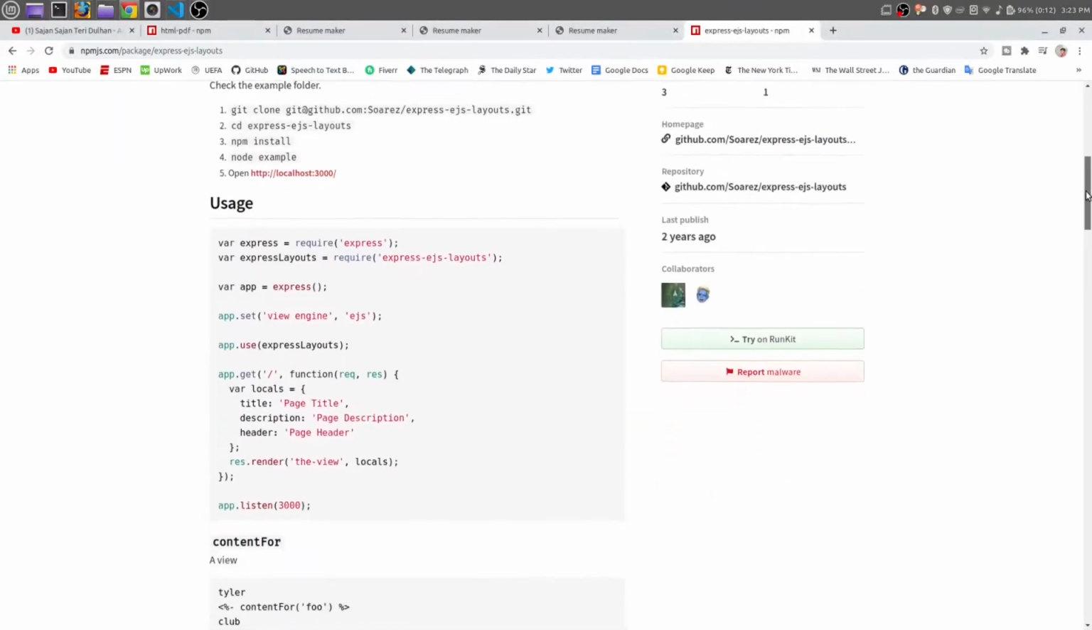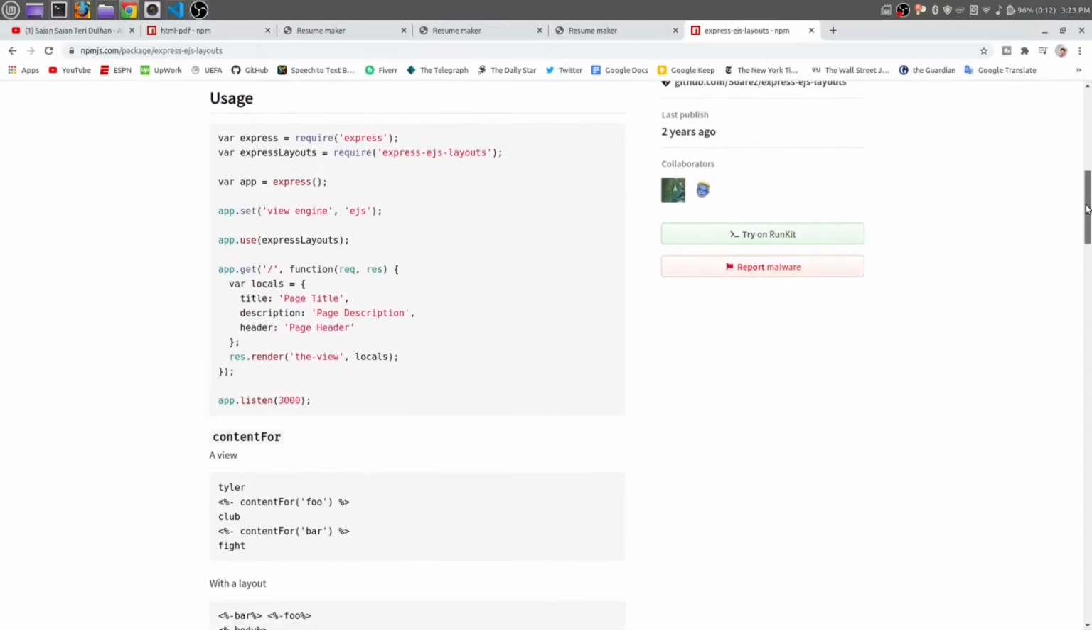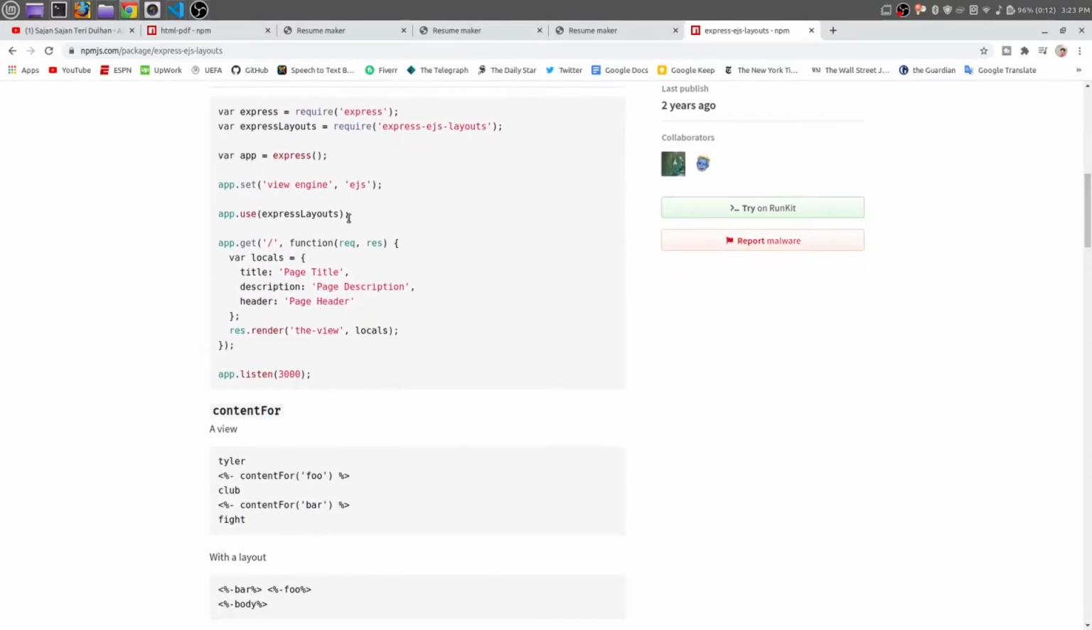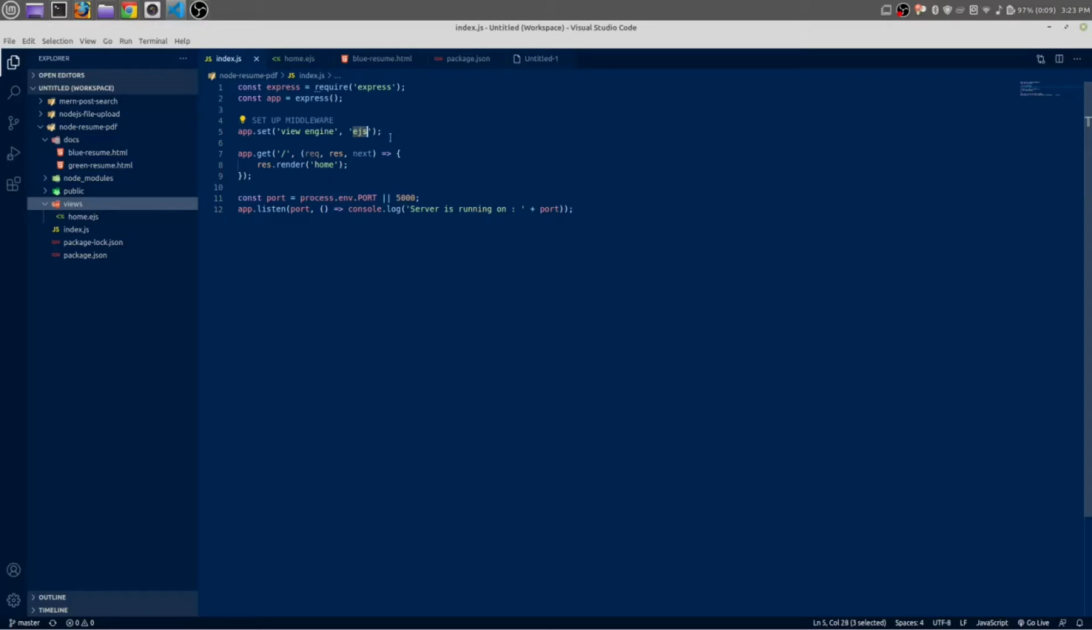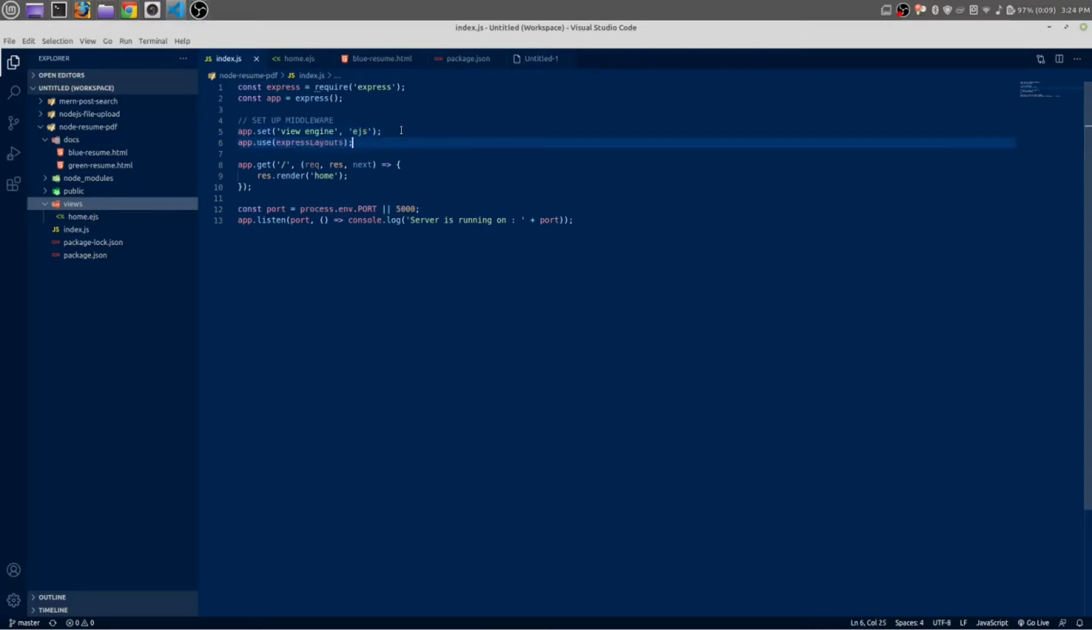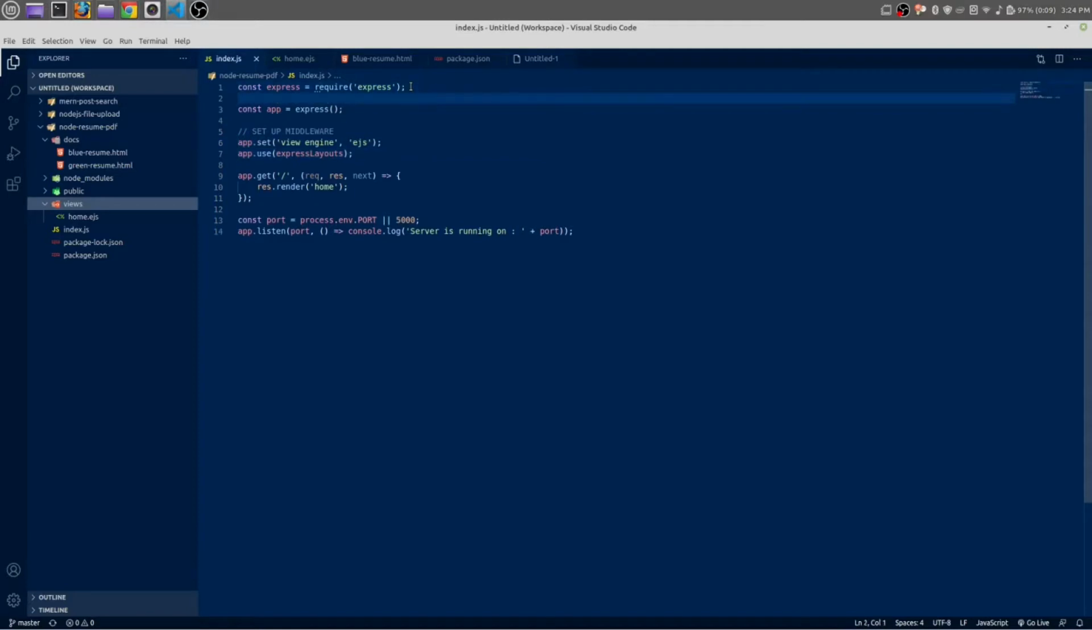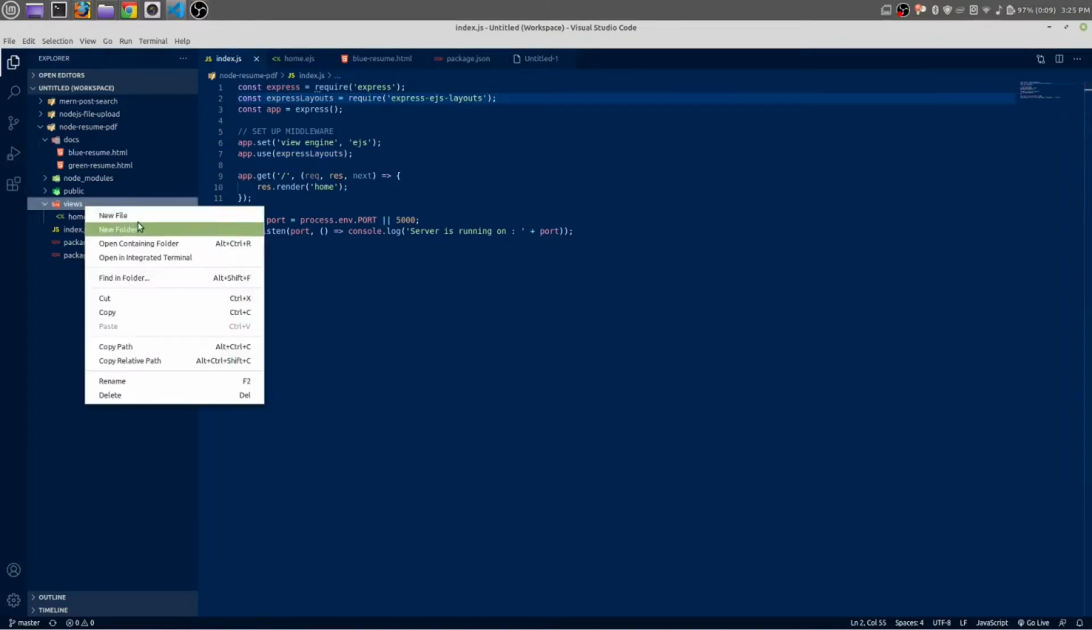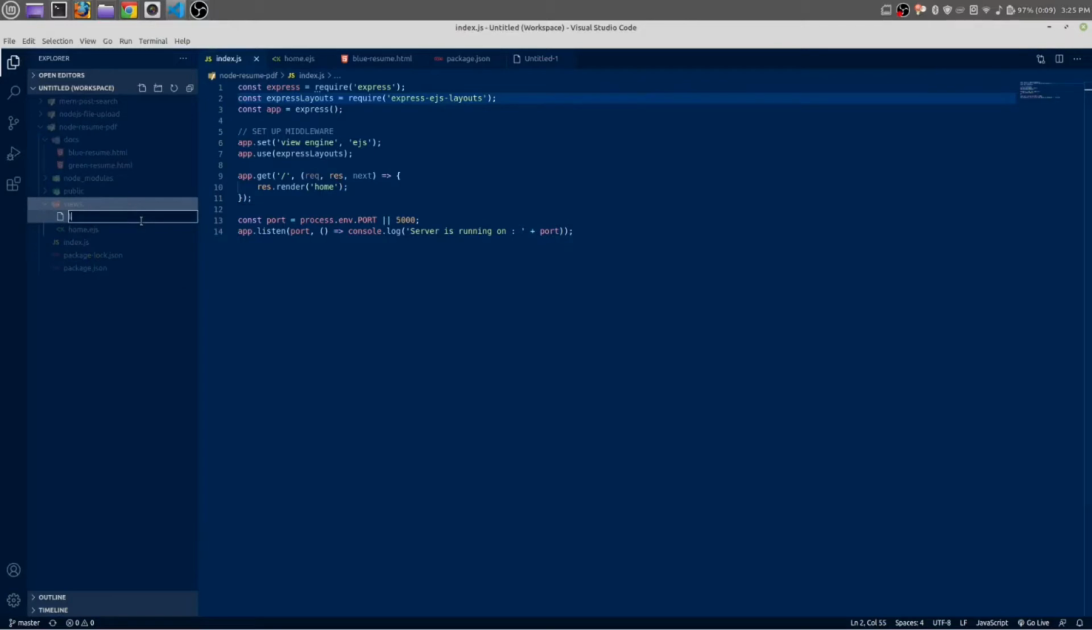Scroll down, here they have shown how to use Express.js layout. We just need to use this Express layout on index.js below this set. And one more thing, we need to require it. Okay, by using Express.js layout, we can create a layout file.